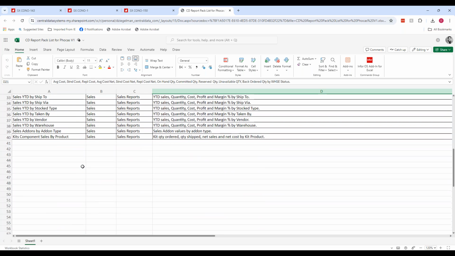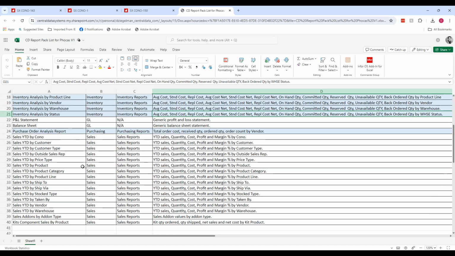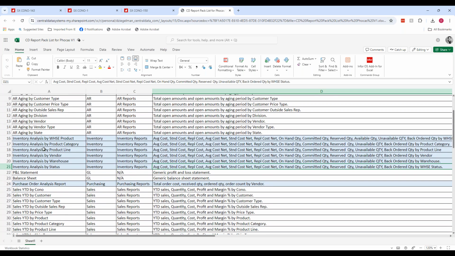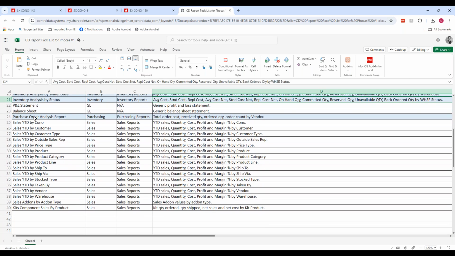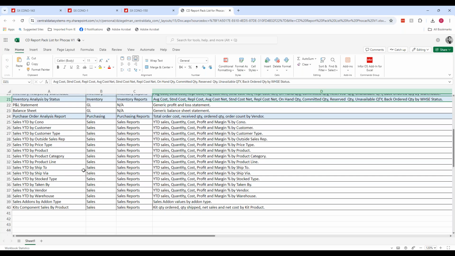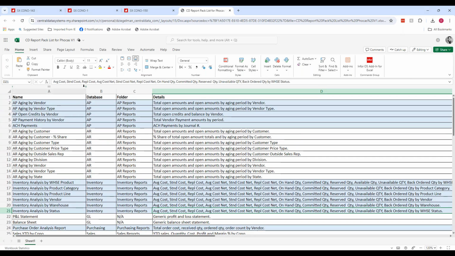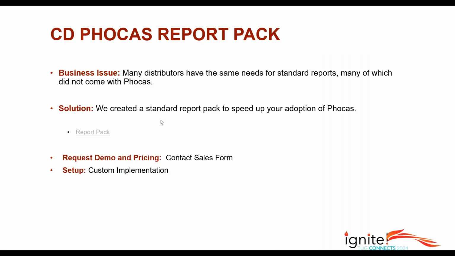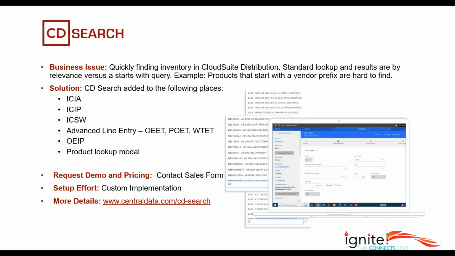There's about 40 reports in there: AP, AR, inventory, financials if you're doing finance, and a lot of sales reports. So sales year to date by customer type, rep, price type. So if you're using Focus and you want some of those standard reports so you don't have to build them all from scratch, this is a great tool that we built around that. And we will continue to add to that report pack.